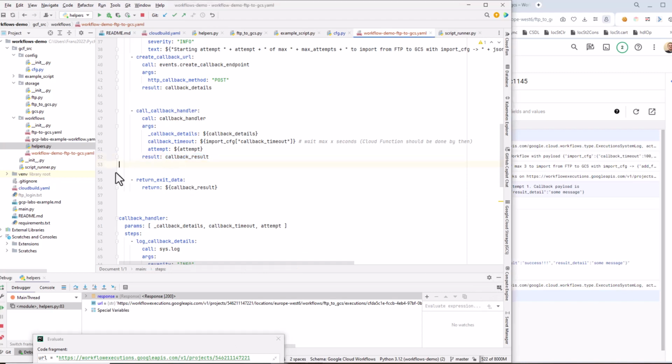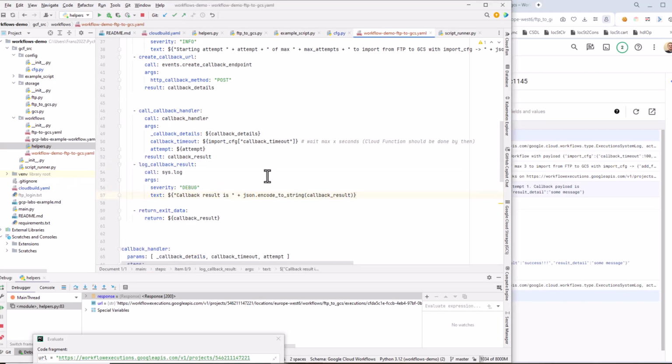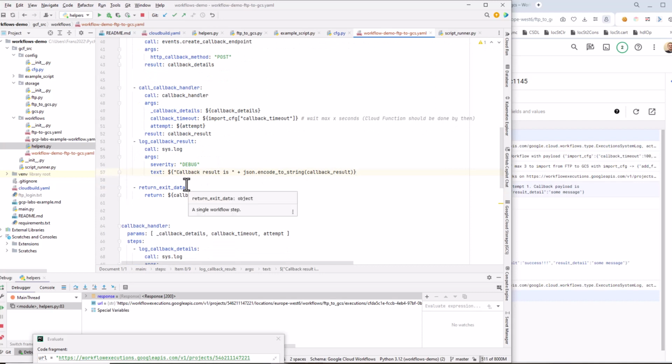and now we want to do something with it. We don't just want to continue by returning the exit data. So what can we do with it? We can add some more steps. First of all, I'm going to log the callback result, just to be sure that this is what we got. Maybe a little bit redundant, but why not?